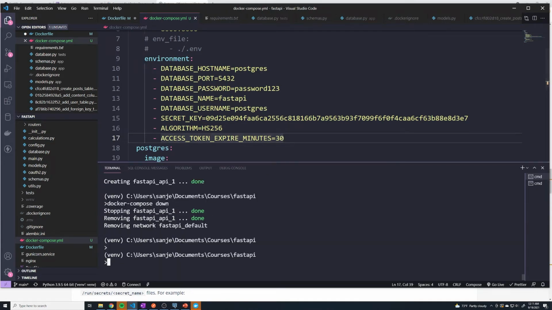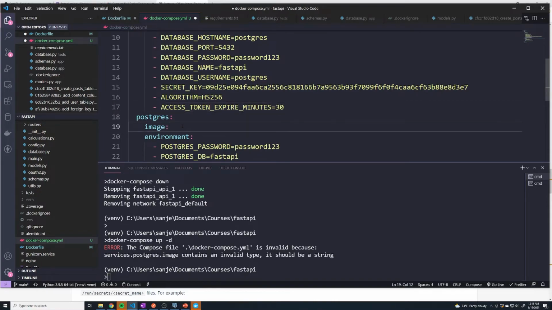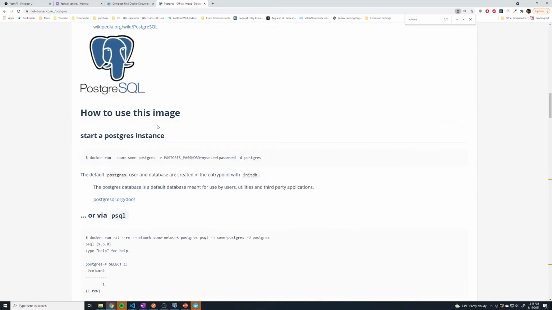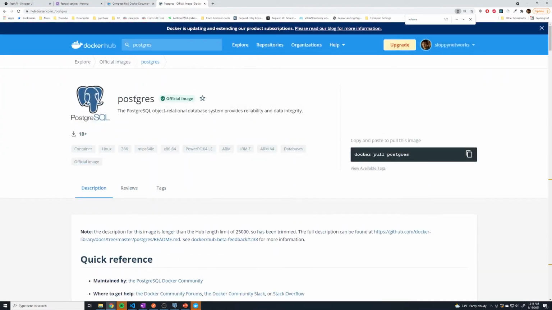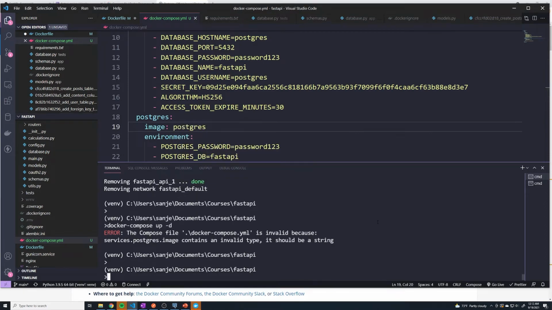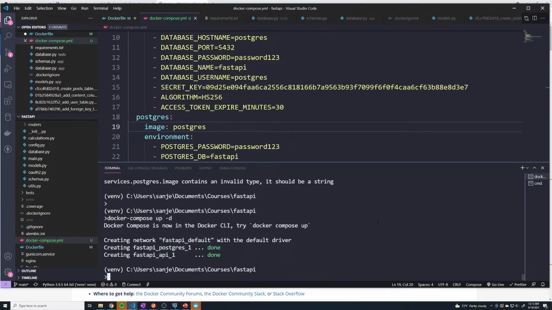And now I can start this up. And it looks like something's wrong with the image. I forgot to give the image. So what's the image name? It's just postgres. So that's just whatever this name is. That's all you need. All right. And so now we can see that it started up both.